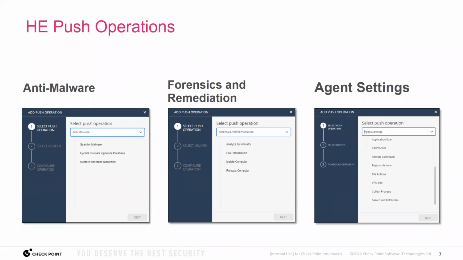Okay, Harmony Endpoint push operations. Checkpoint defines the push operations as operations that the endpoint security manager server pushes directly to client computers, with no policy install required. So essentially, these features can be leveraged as tools for troubleshooting, investigating, and or remediating potential security threats to clients' endpoints in the environment. And you can see here that they're broken down into three key sections. You have the anti-malware, the forensics remediation, and the agent settings.